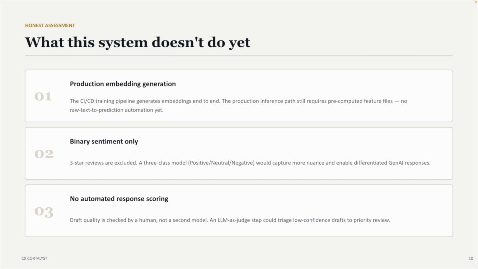3 concrete enhancements. First, embedding generation inside the CI/CD pipeline. Right now, the training pipeline has full preprocessing with embedding generation, but the production inference path requires pre-computed feature CSVs. A future enhancement would add a production preprocessing step that takes raw incoming reviews, generates embeddings, and feeds them directly into batch transform. A fully automated raw text to prediction pipeline.